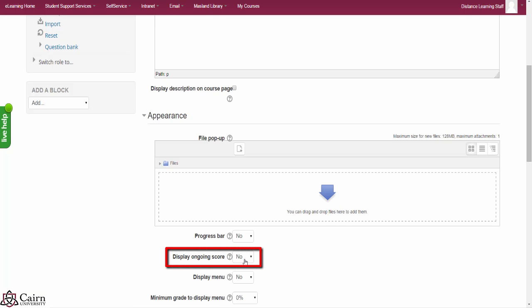Display an ongoing score. This is if you have quizzes throughout the lesson after they watch or review certain pieces of material. You're quizzing them. They can see the score, how they did so far. So it's up to you to choose that, but don't enable it unless you have those quizzes embedded in it.